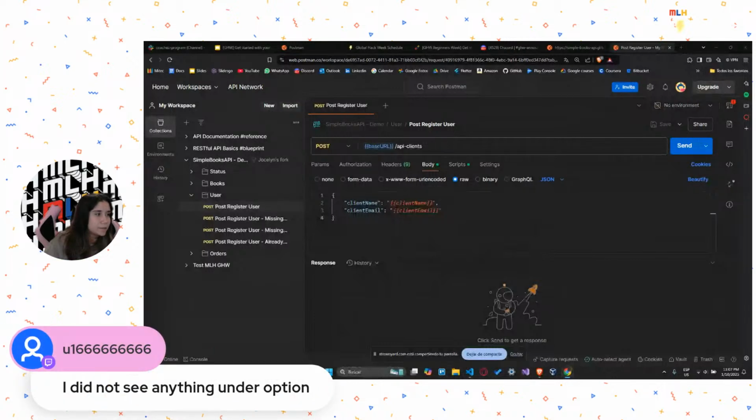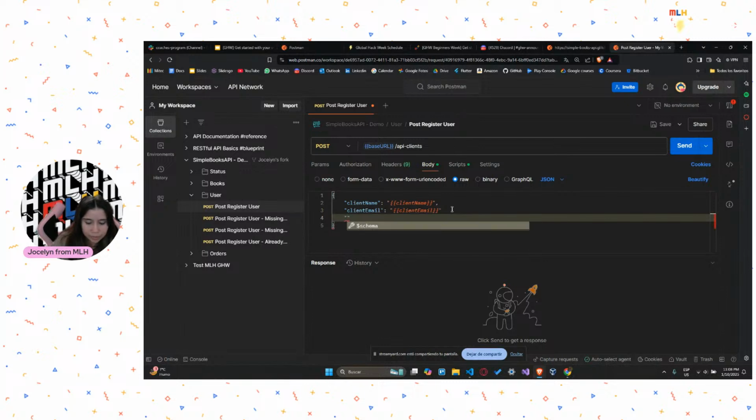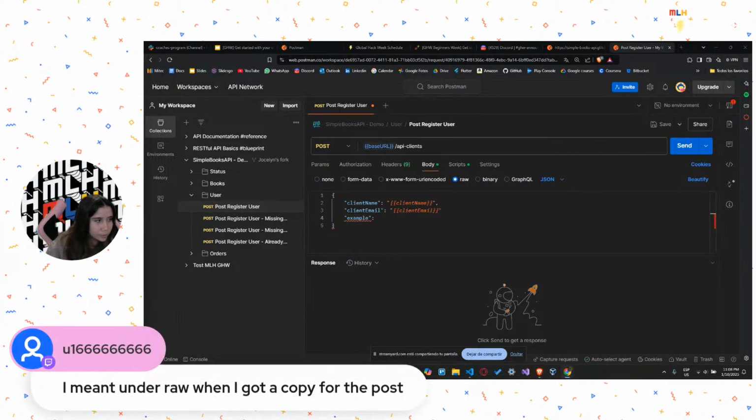I did not see anything under option. So option. So you mean when I was setting this variable, right? So let me erase this. Now I can't go back. Okay, I will type another one so I can see exactly what you're seeing. I meant on the raw, when I get a copy for the post. See anything on the raw?